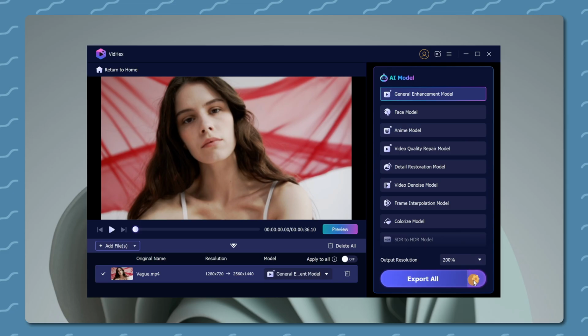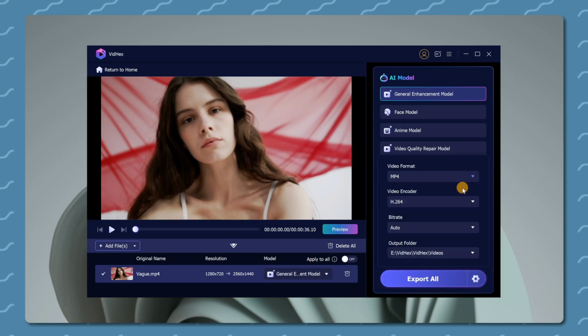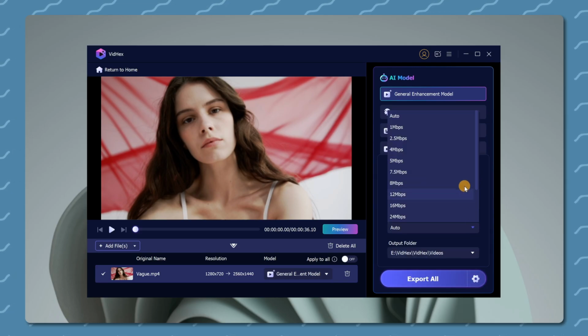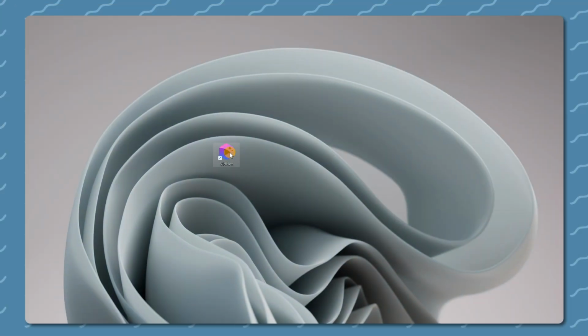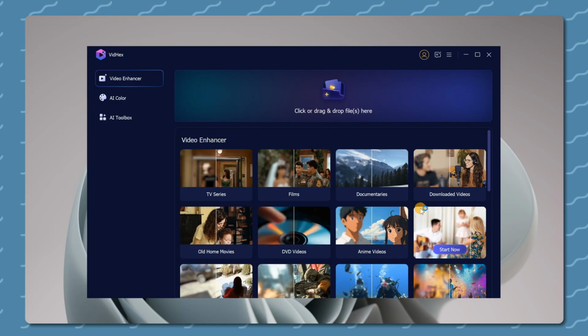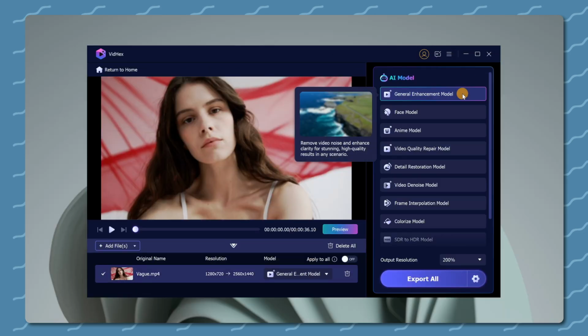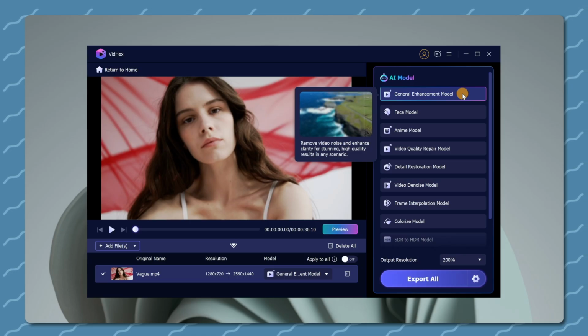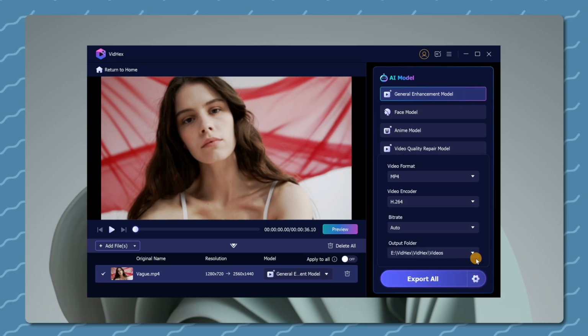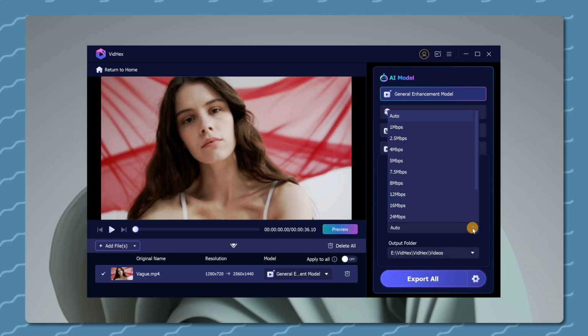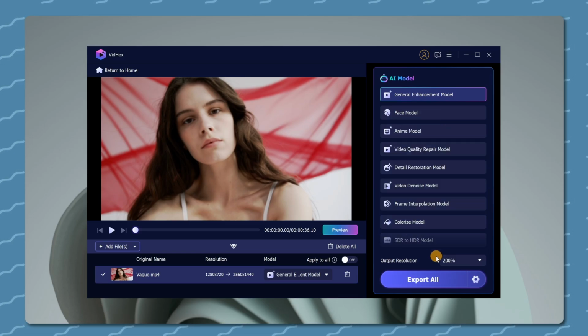Unlike FFmpeg's interface, VidHex comes with an intuitive interface designed to finish the upscaling with just a few clicks. Here's all you need to do. Open VidHex and click the Add area at the top to import your low-quality video file. In the new editing interface, select a suitable AI model and apply it to your footage. Additionally, use the Settings button in the lower right corner to configure the output format, bitrate, resolution, and more. Click the Export All button to export your enhanced video.